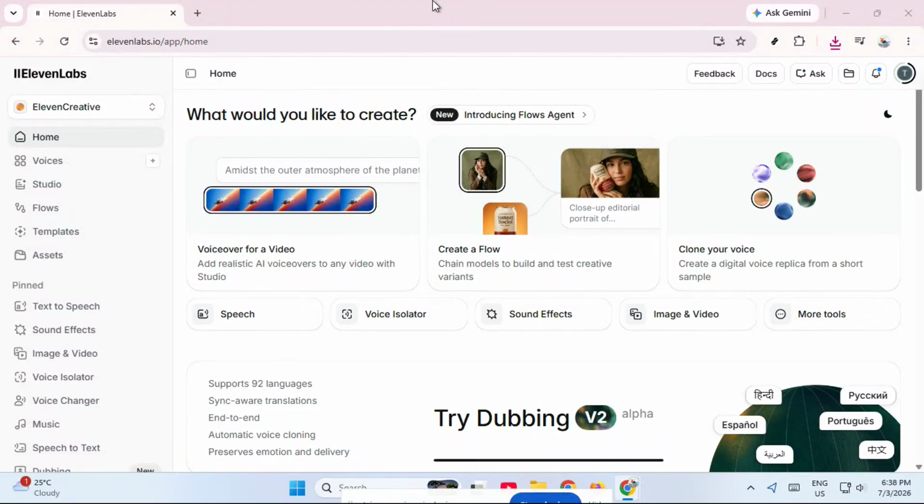In today's video, I'm going to show you how to download ElevenLabs audio in just a few simple steps. This is a quick tutorial, but it's incredibly useful if you've already generated voice audio and now want to save it to your device as an MP3 file. Whether you're using text-to-speech or speech-to-speech, the process is straightforward once you know where to look.